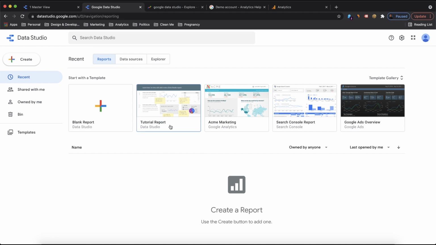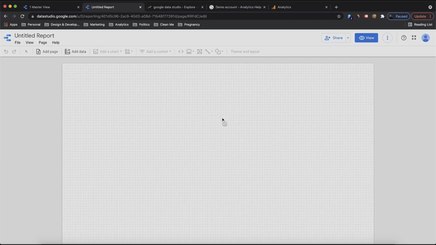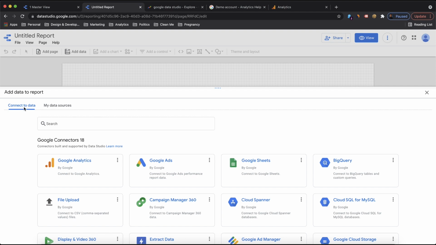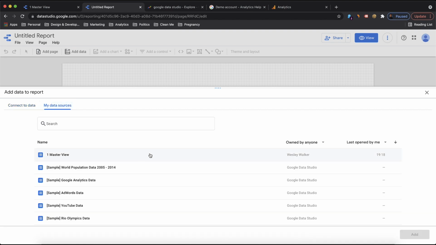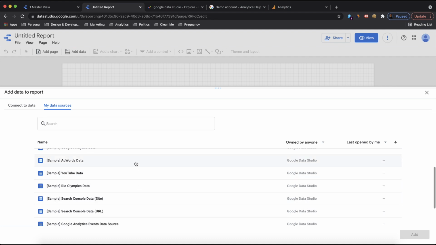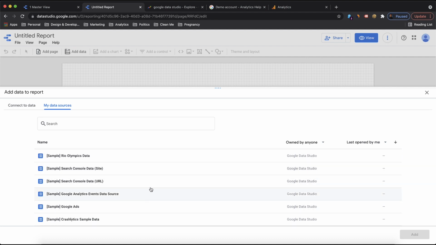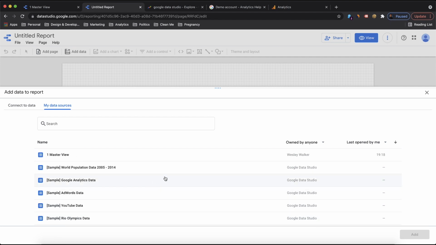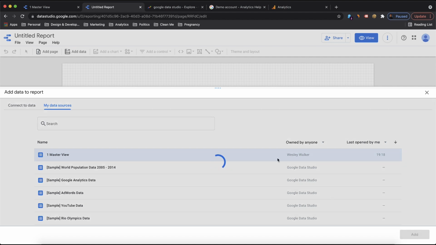So now we have a decent understanding of Google Data Studio. We can go into creating a report. So create a blank report. And we're immediately given access to all the data connectors that Google Data Studio has, but you can also click into data sources that you've already used. So we have the master view, which we just connected to, and then there's also all this sample data that Google Data Studio lets you use for the purpose, I guess, of getting used to the tool. So we'll connect to master data, that's our data there, master view, click add.